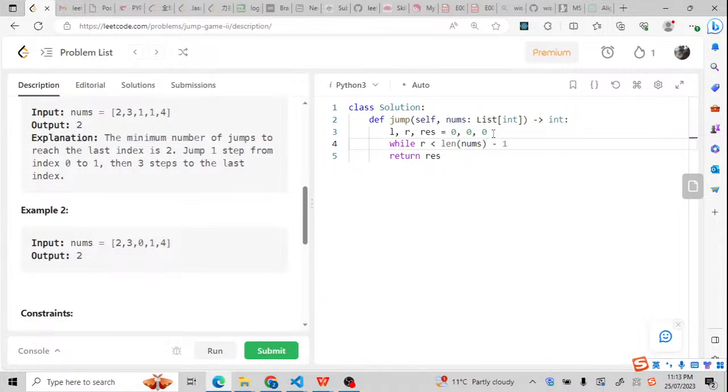Here I used minus 1 because I didn't find the last point yet. If I find the last point, the R should equal to then nums minus 1. And then I will define a furthest. So this means my furthest point I can reach for each of the jump. So for the first step, my furthest is 0 before I jump.